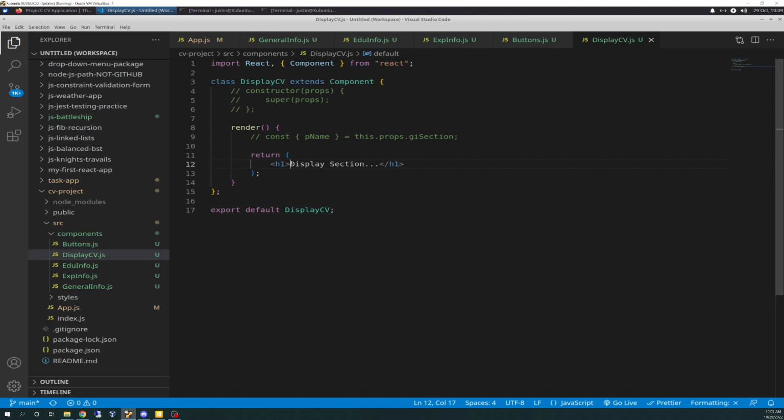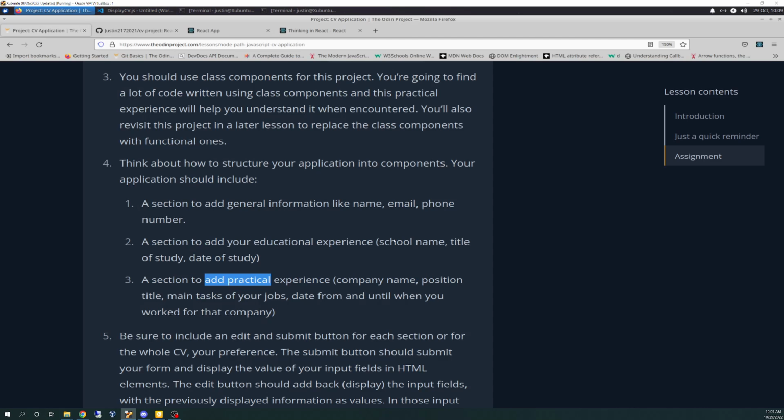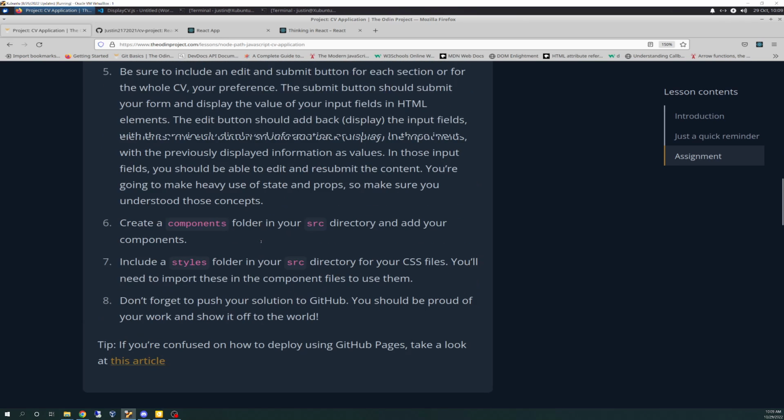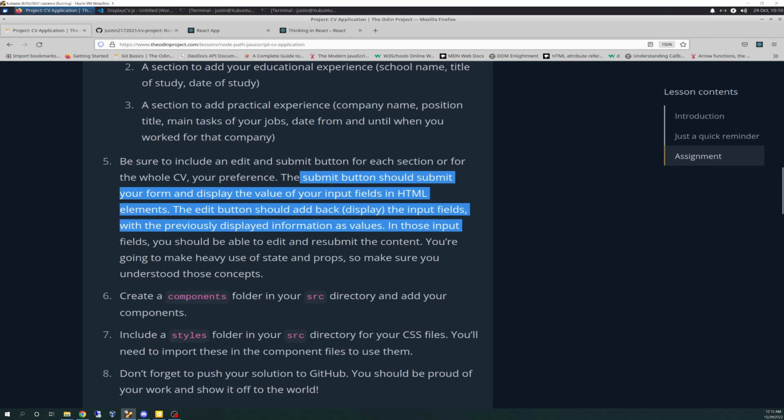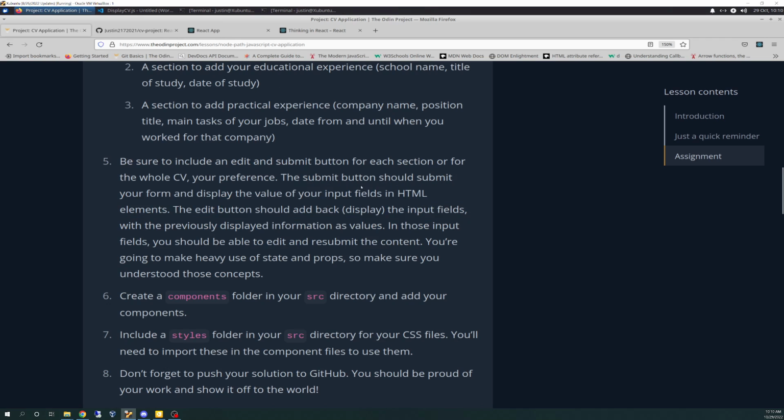And that just is an H1, just calling a display section, just as a placeholder. But my idea here is this is eventually going to be the div that returns all of the HTML code for the display, as I kind of skipped over that a little bit. But part of the requirements in here is you want a submit button that should submit your form and display the values of your HTML input, and an edit button that will display the input fields again so you can edit them and resubmit. So again, since I'm not using props or state yet, I haven't gotten that far, but the buttons are in place.